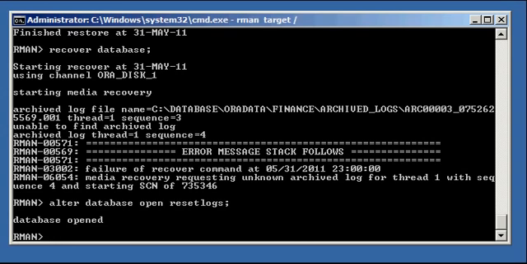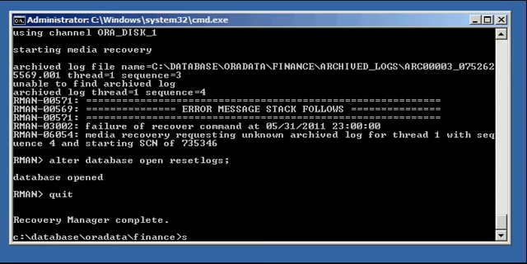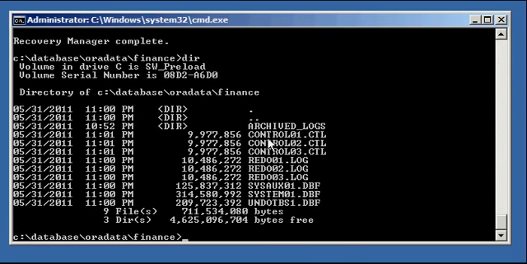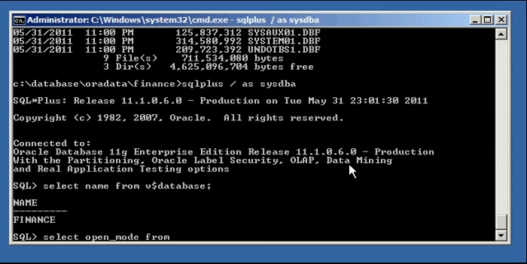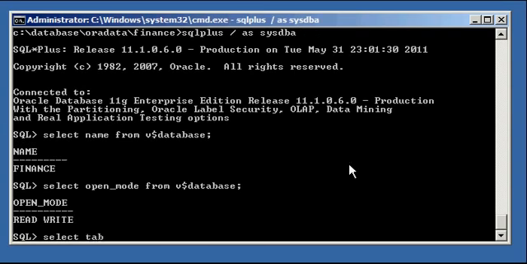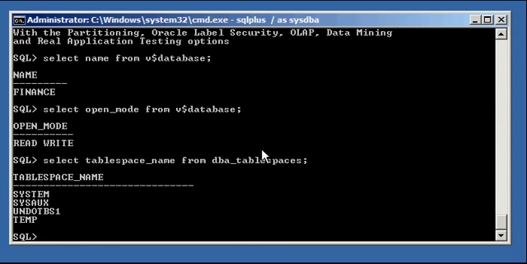But just keep in mind, the database needs to be in archive log mode in order to back it up while it's up and running. So you just can't do a backup database within RMAN while the database is up and running without being in archive log mode. That is true for RMAN as well. And if we do a dir, we will see that our data files and everything have been returned to us. They're back. And if we go into SQL sysdba, select name from v$database, select open_mode from v$database, make sure we're read write, and check dba_tablespaces, we will see that our database is healthy.